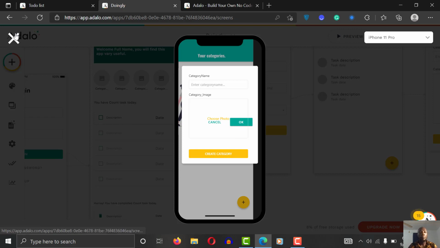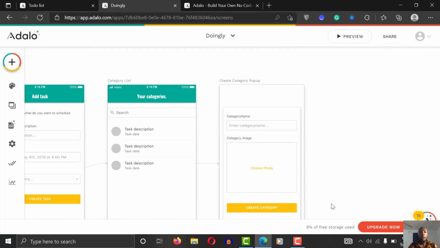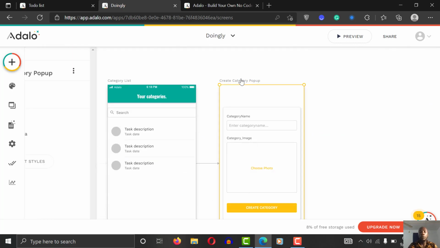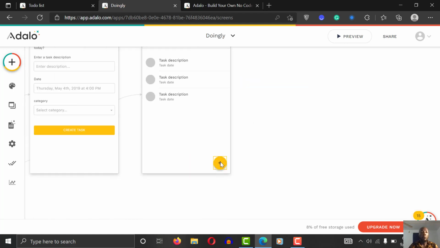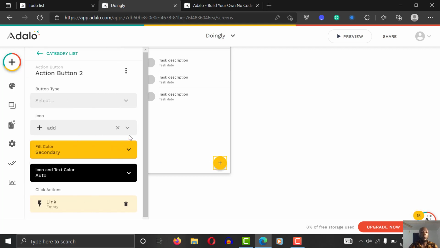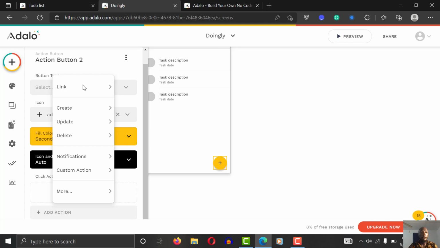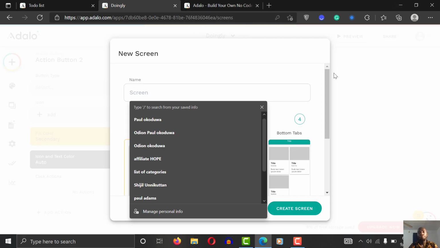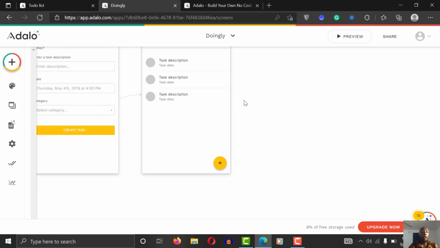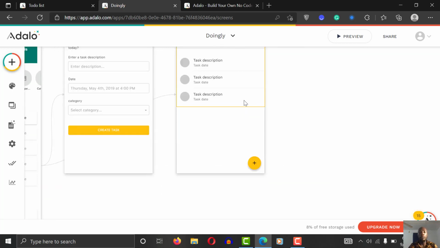So let's do it this way. Let's go back and reformat it. I'm just going to delete this. So that's the way it is when you're building an application. You have to see what's working and what's not working. So I delete this link. I just add another action and say new screen. Forgive me. The new screen is just going to link to this task screen. Yeah, not the category screen.